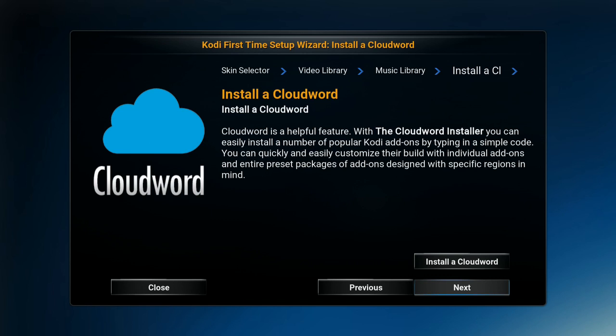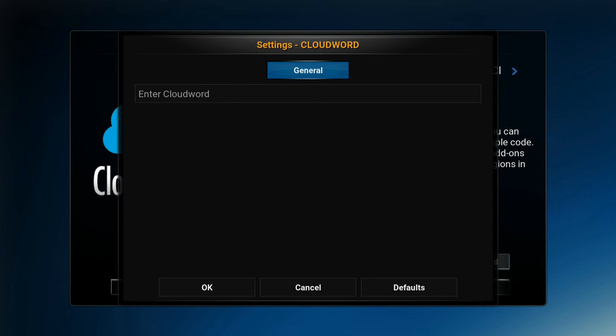Now the next one is the cloud word. This is the system that the box has that makes us who we are. So what you want to do is go to install cloud word and hit OK. It's going to pop up a little tab here. You want to go down to where it says enter cloud word. It'll light up highlighted. You want to hit OK.